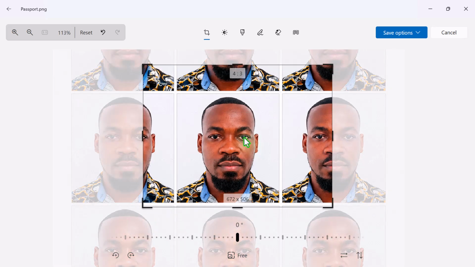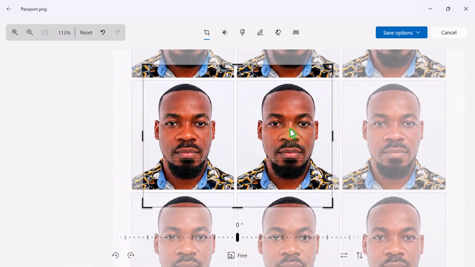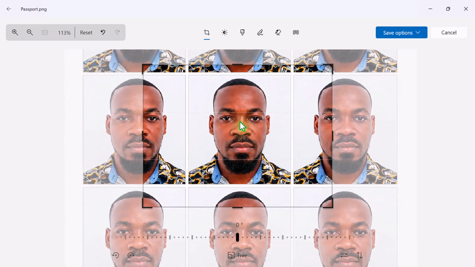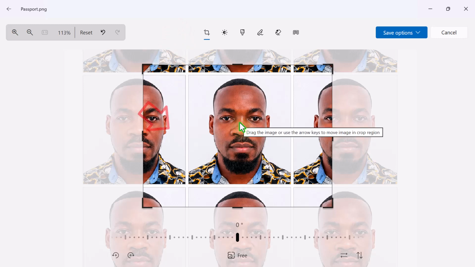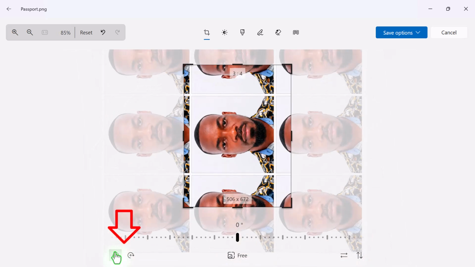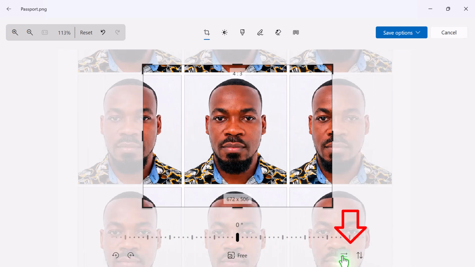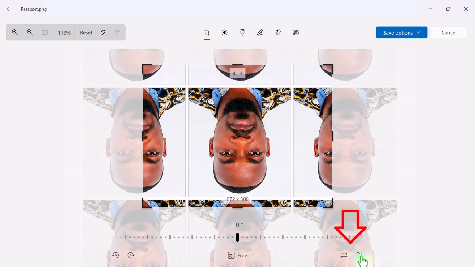You can also reposition the image inside the crop area. Simply click and hold your mouse button, then drag the image until it's perfectly positioned within the crop frame. That's looking much better. At the bottom left corner, you'll find rotation controls. These buttons allow you to rotate the image 90 degrees clockwise or 90 degrees counterclockwise. This is especially helpful if a photo was taken in the wrong orientation. Over on the bottom right side, you'll also see flip options. These let you flip the image horizontally or vertically with a single click.